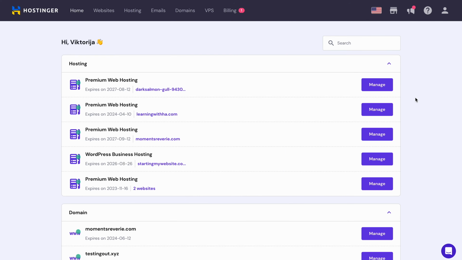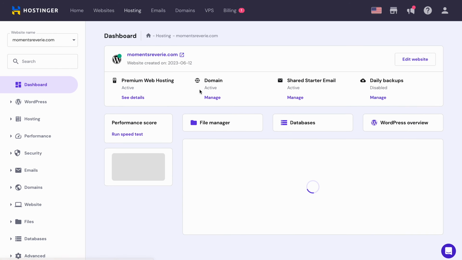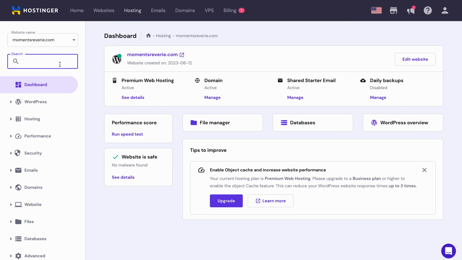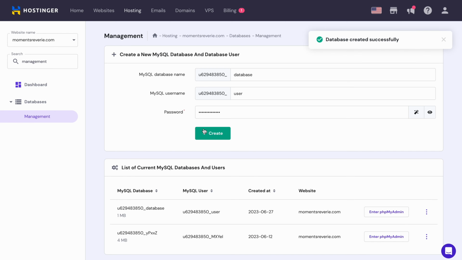Now let's create a new database and upload the backup we downloaded earlier to the new database. Go back to your hPanel, open the Websites tab from the header and click Manage next to your domain name. Search for Management and click on it. Once there, enter your database name, username and password. The new database name, username and password doesn't have to be the same as the backup, but please take note of them. Once finished, click on Create.